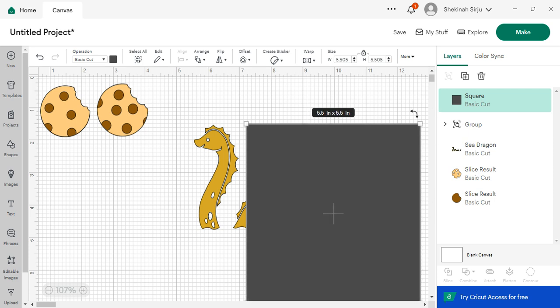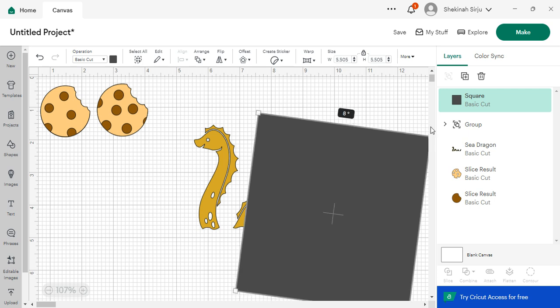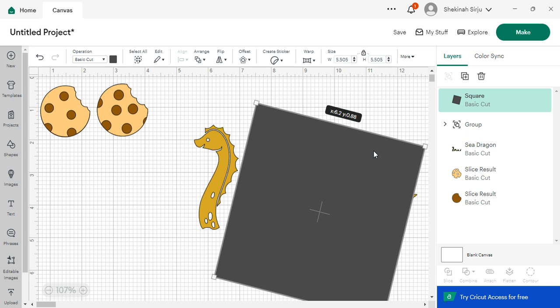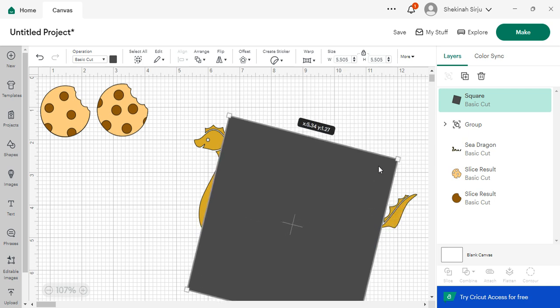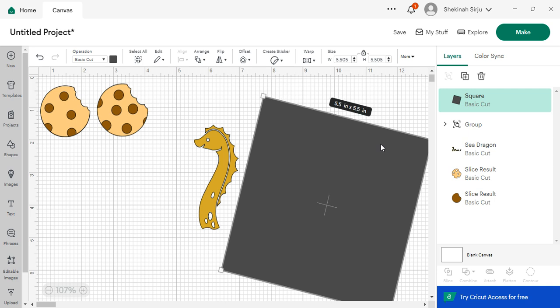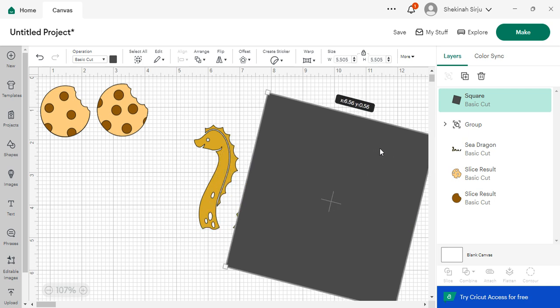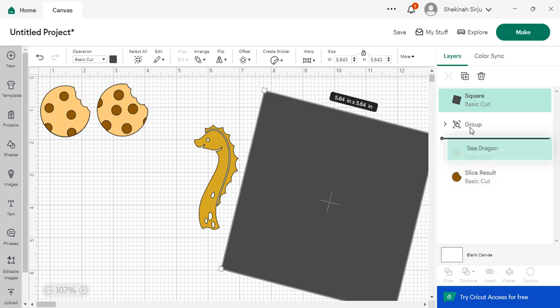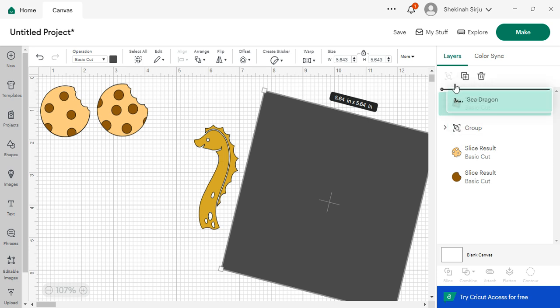Of course, you can curve it like this. This would be the best way to do it, right? That way we can get close up here without cutting off any of the parts that we do want to keep. So just go ahead, cover it up like this. Make sure that it covers entirely. What you can do is put your sea dragon up to the top on your layers panel. Make sure that it's on top of the square.